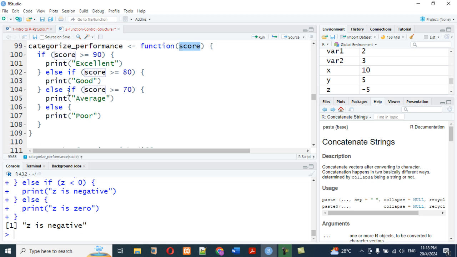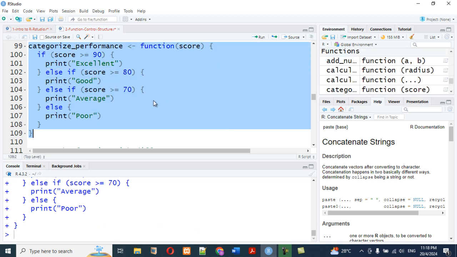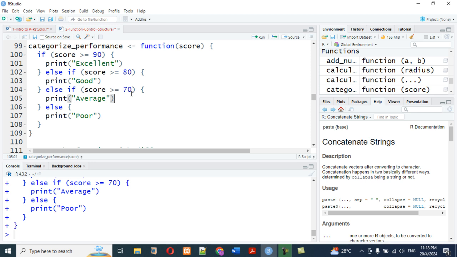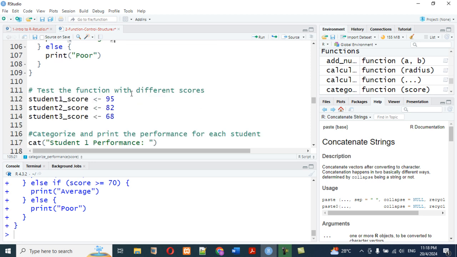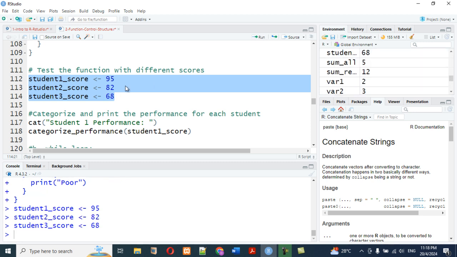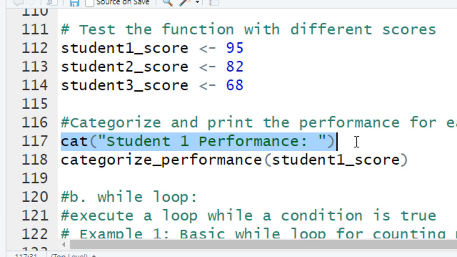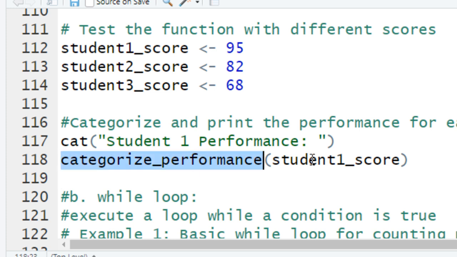So we can run this function first. Then let us use the function by calling it with parameters. Let's test the function. Let's assume we have student score 1, student score 2, student score 3: 95, 82, 68. We want to pass them consecutively into our function one by one. Let's add the performance of student as a heading, then call categorize performance. We're passing the first one, 95.